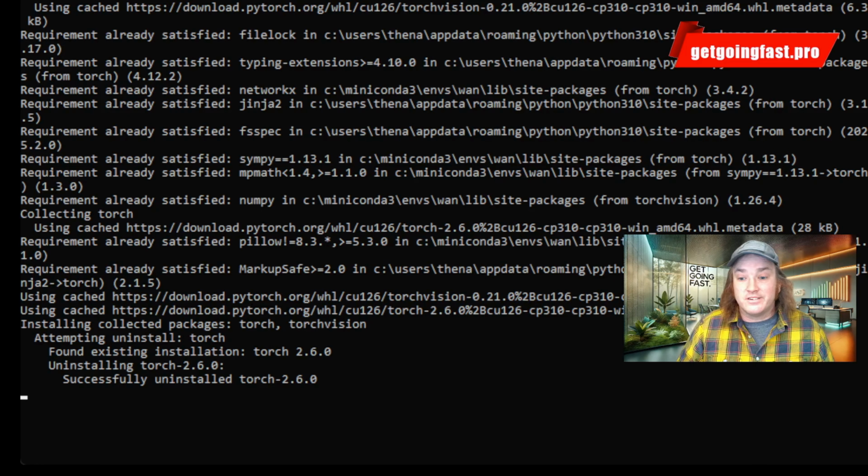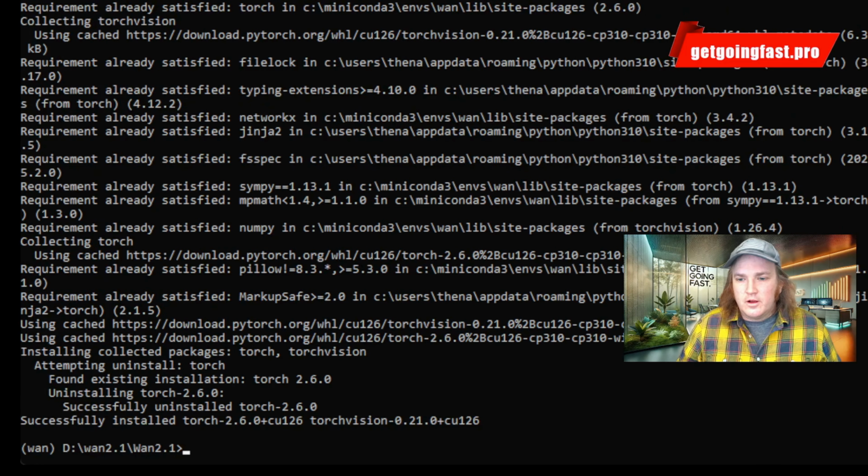And then we're pretty much almost done. We just got a few more things to do. Okay, so after that it is installed, we are groovy. We've got a few more things that we need to do.